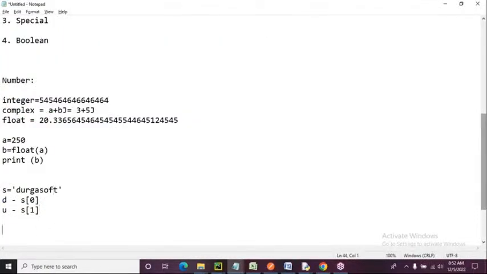And in Python, there is one more thing. You can also retrieve the data from the back. Reading is not possible, but you can retrieve the data from the back. That means if you want to get T, you can say S of minus 1. It can be S of 8, or it can also be S of minus 1.